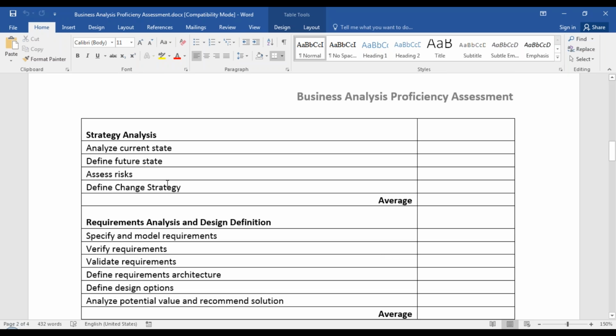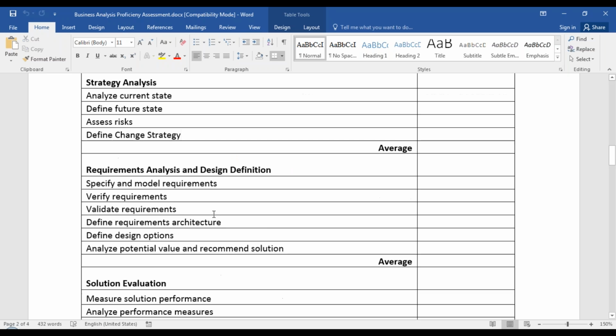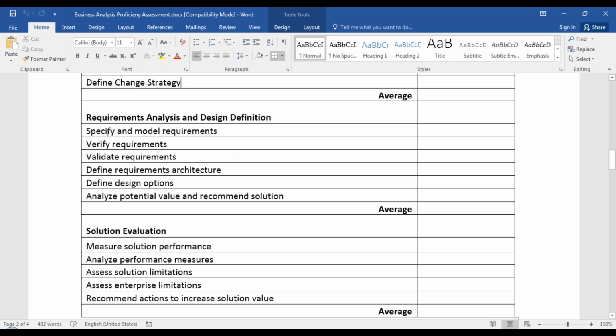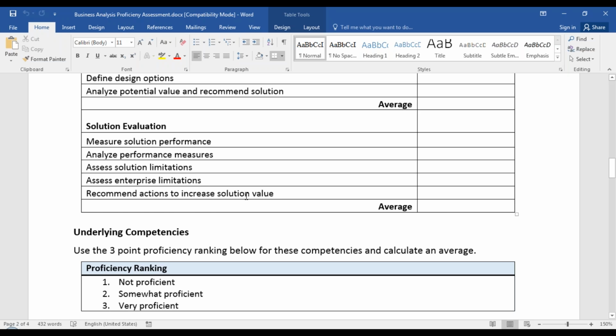Next, strategy analysis. In the strategy analysis phase, we have seen how do you analyze the current state of the system, future state of the system, assess risks, and how do you define the change strategy for the system. Requirement analysis and design definition: what are the different models, how do you verify the requirements, validate, define, and analyze. We have seen all this. And then how do you provide a solution.